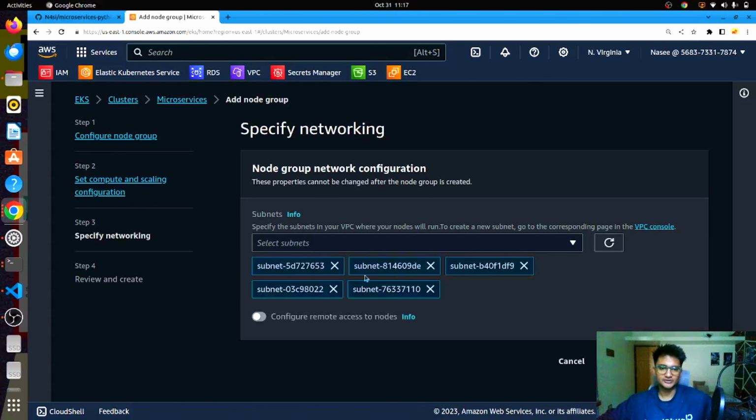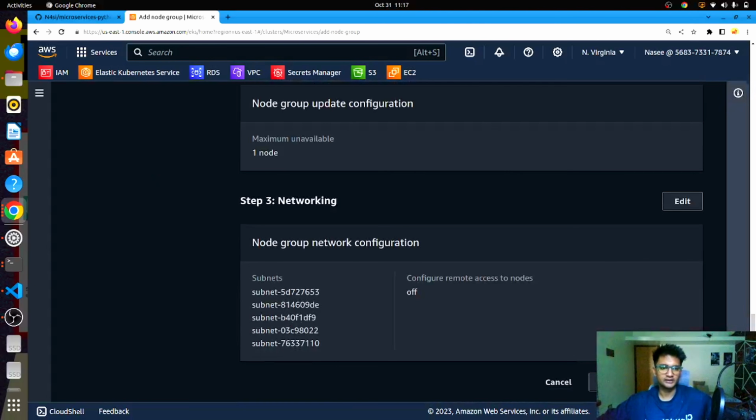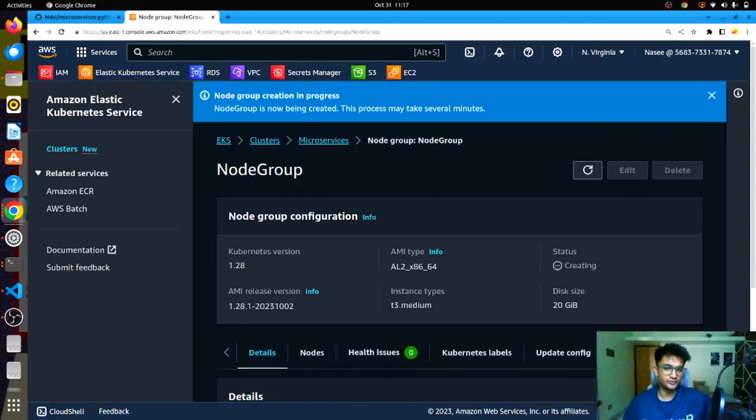For subnets, I'm choosing all the subnets here. Click on next, review everything, and then click on create. This will start creating our node group, and we will soon have one node running. So now the node is going to be created.